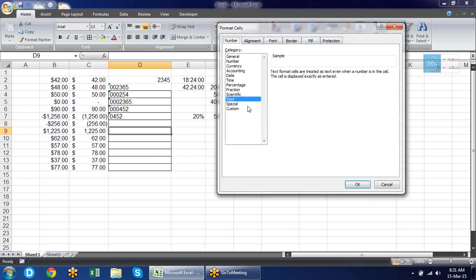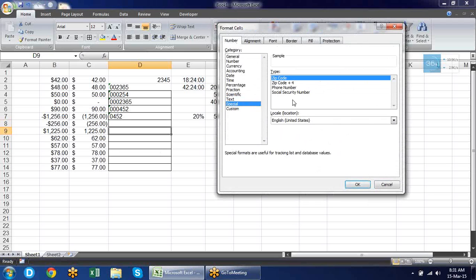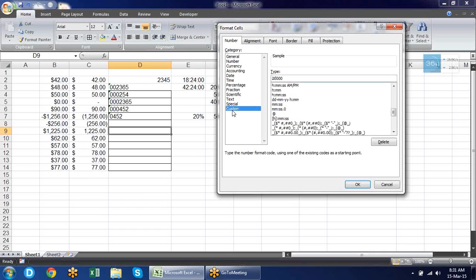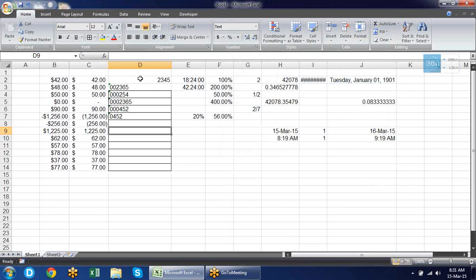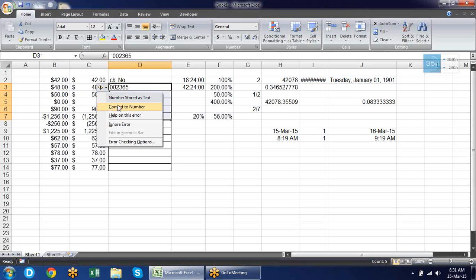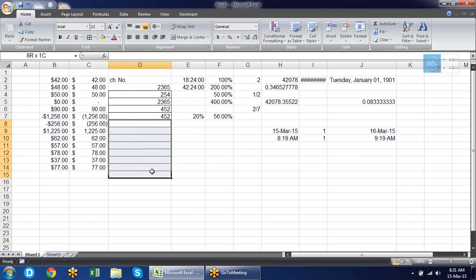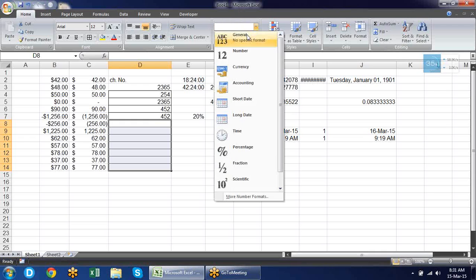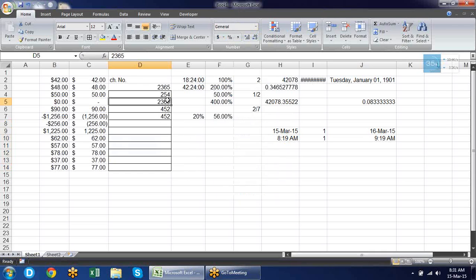Now let's skip special because we don't need it. We will use custom for that. Let's suppose I am doing a 6-digit entry here. Check numbers, like something I am typing which requires 6 digits. And accidentally, it converts into a number. Let us make it general also. Accidentally it converts into numbers. Now what I want is to get back that zero.